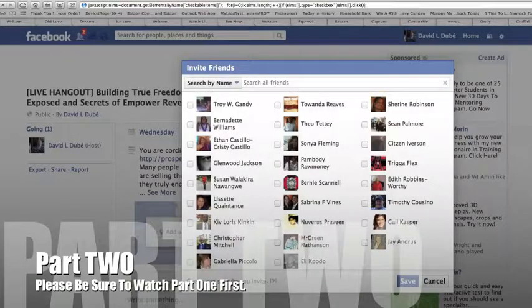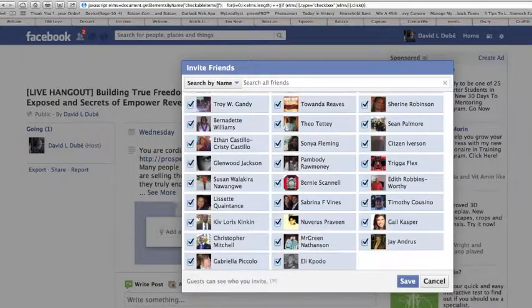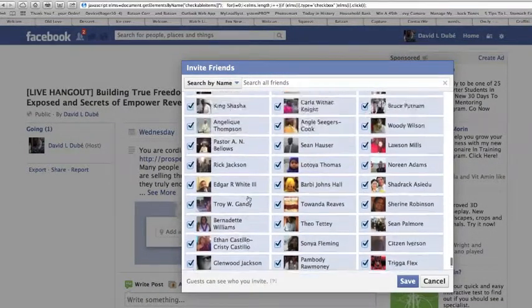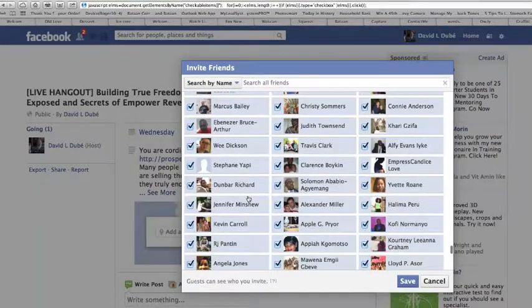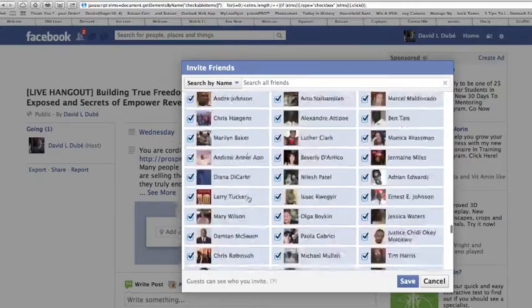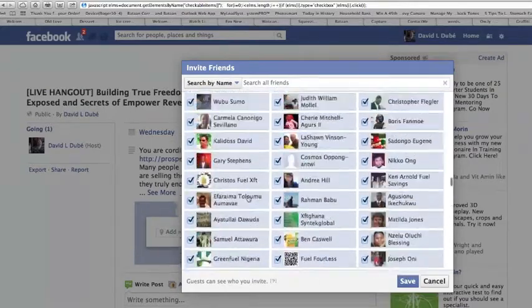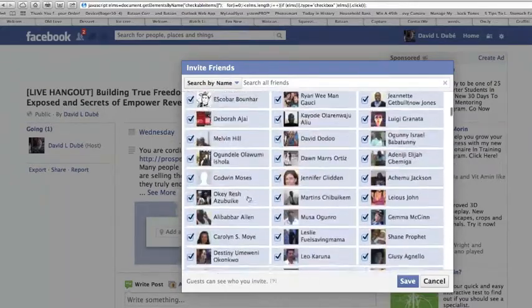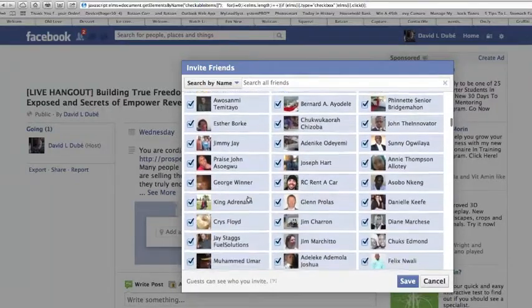When you do that, magically, all of your people will be invited. I know, right? Check marks in front of everybody. But now comes the important part, so pay attention, because you don't want to look like an automated bot doing this automatically, which would be very, very bad.